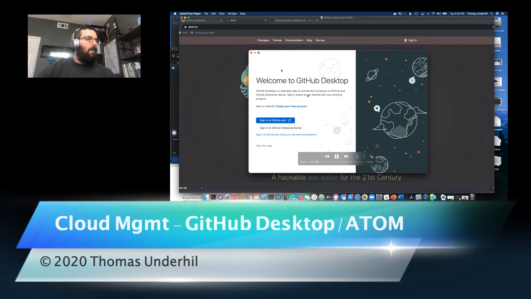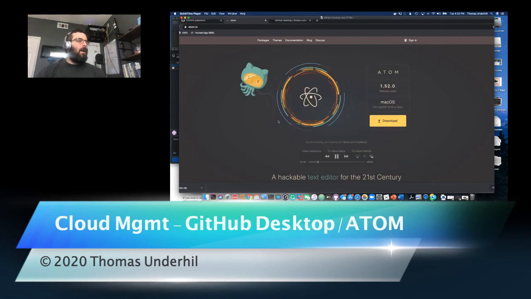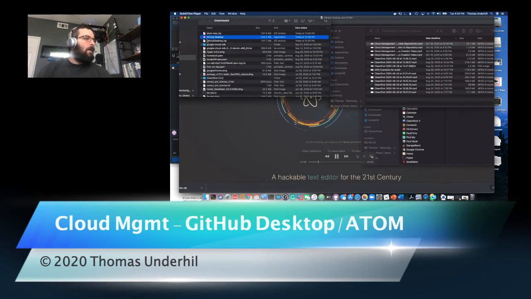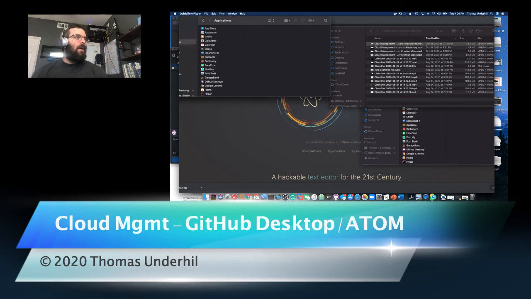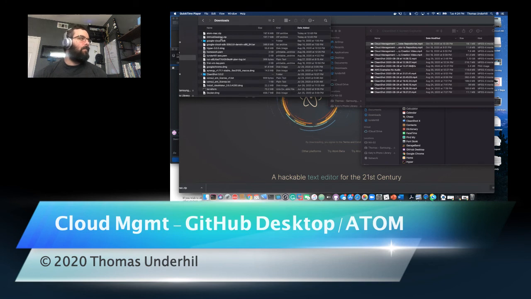For GitHub Desktop, you're going to sign in to github.com, not Enterprise Server. Okay. So you can sign into GitHub right there. It'll open a web browser and have you sign in with your credentials. As you can see here, I hadn't dragged it to my applications folder, but now I have. So now I can open that up.